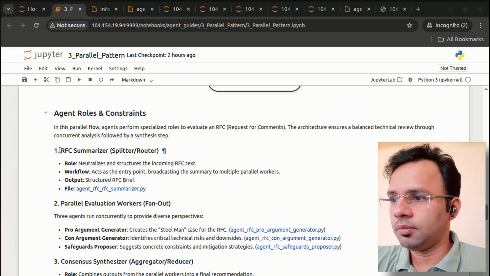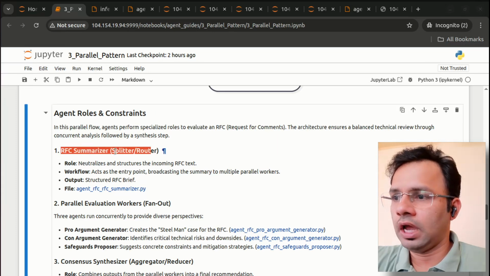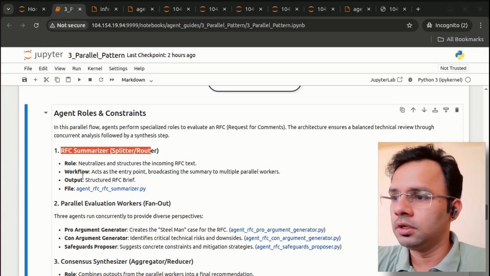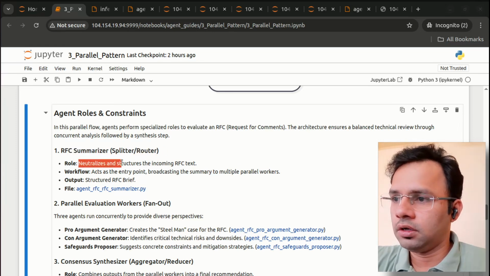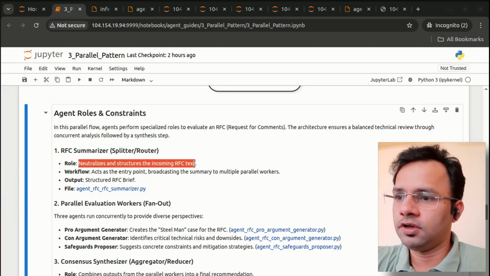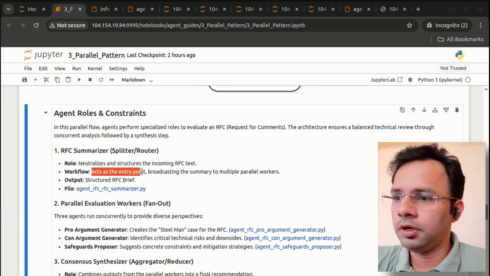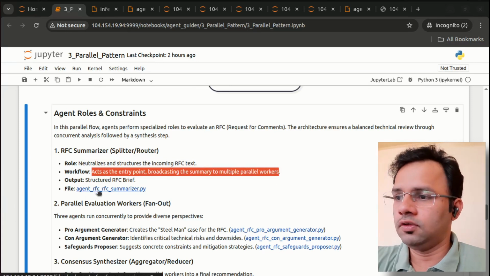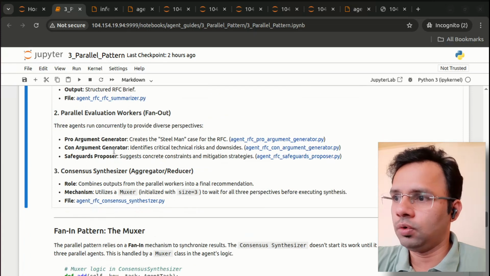So we have a summarizer agent, which acts like a splitter or a router or a fan out operation agent. It normalizes and structures the incoming RFC text and acts as an entry point, broadcasting the summary to multiple parallel workers. And this is the code, the RFC summarizer. Next, I'll explain the code.